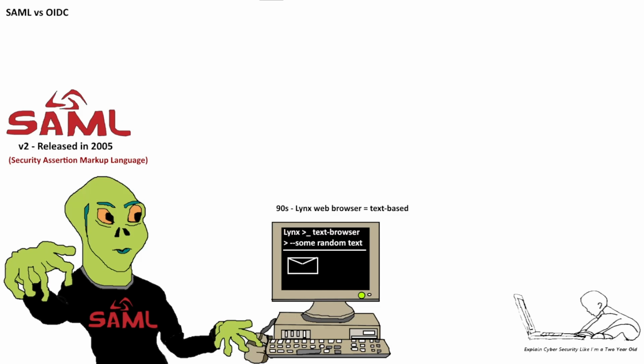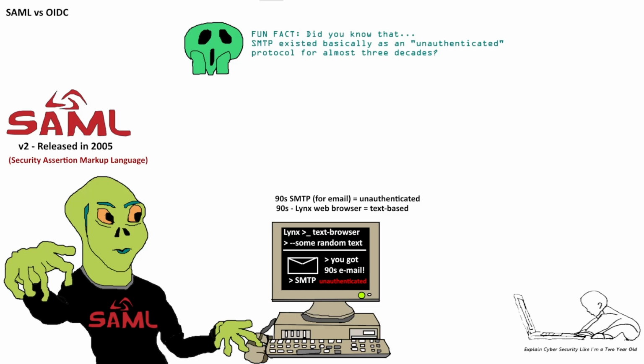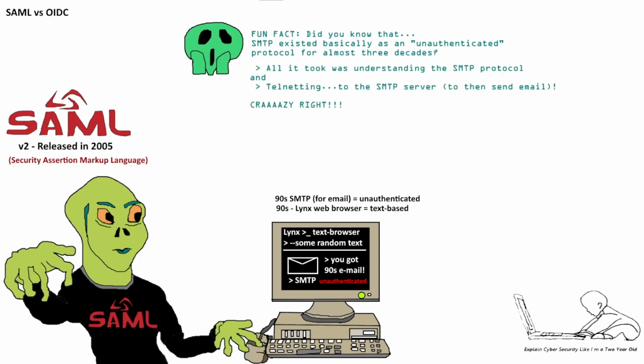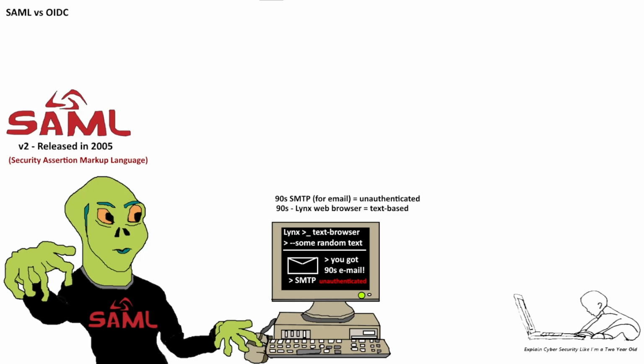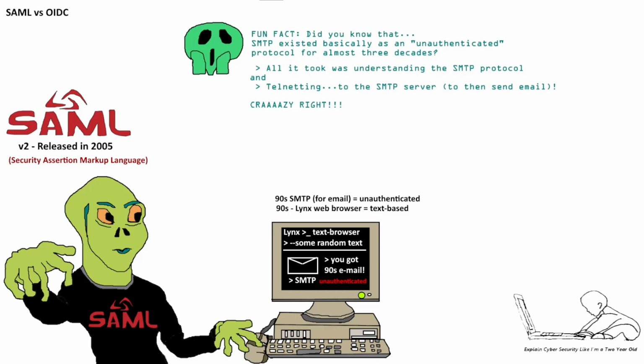A form of email also existed in the 90s through SMTP, Simple Mail Transfer Protocol. And here's an amazing fun fact. Did you know that SMTP existed basically as an unauthenticated protocol for almost 3 decades? That meant if you wanted to send an email using SMTP servers, all you had to do was use another protocol known as Telnet, which was unencrypted and also unauthenticated, and then send an email through the SMTP server.